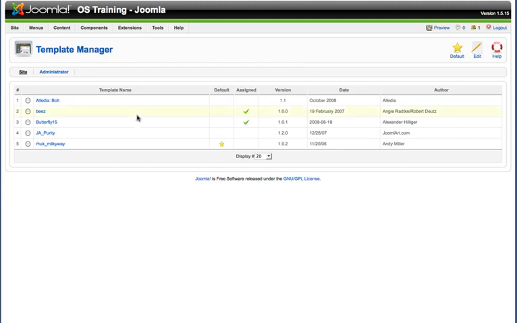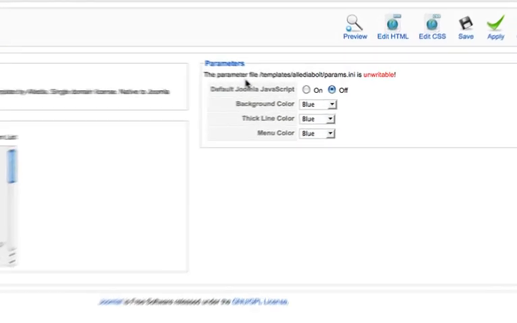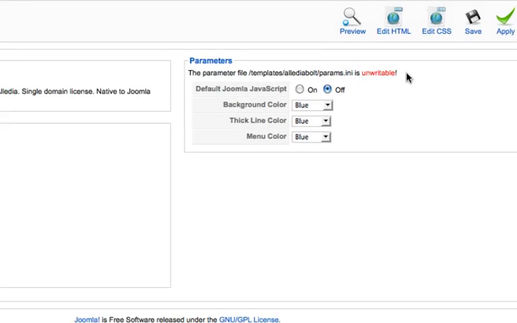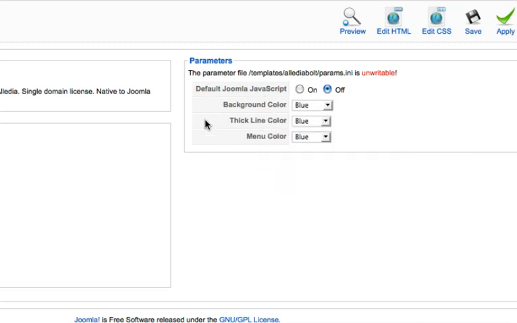Let's talk a little bit about configuring. Configuring a template is done through the parameters section here. Now notice that this file is unwritable. When you're using a template, this should be green and say writable. If it's unwritable, you need to change the permissions through your FTP. The Bolt template has the ability to turn off certain JavaScripts that Joomla uses, and you should read the instructions here before you try that.